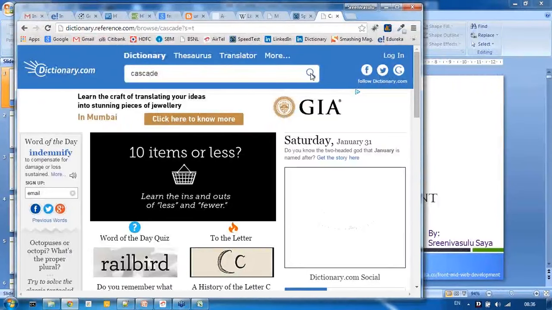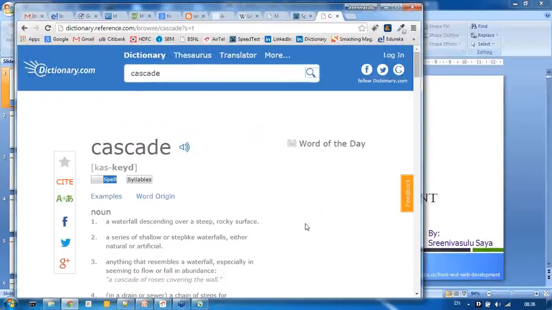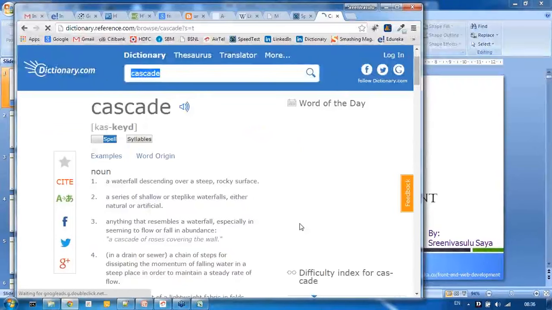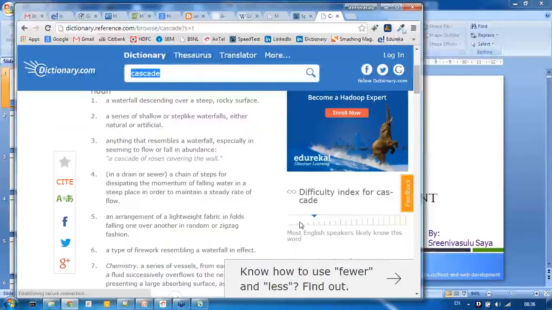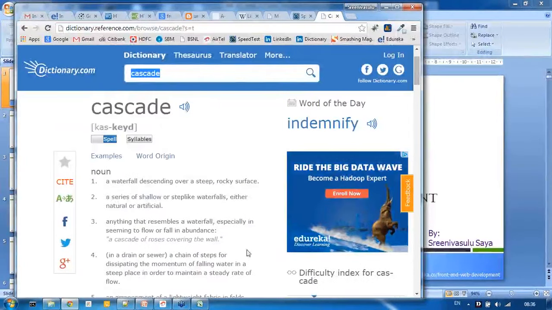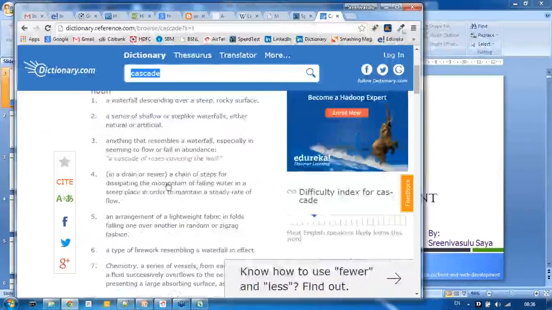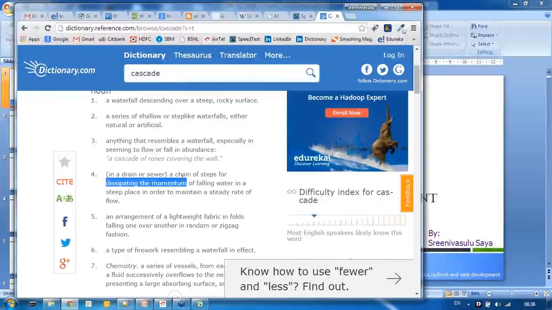For some reason the net is slow. Yeah, as you can see, this is the meaning of cascade. You can read it out yourself. Basically, what it means is something like here. It's a chain of steps, in which these properties, you can see here, the chain of steps.